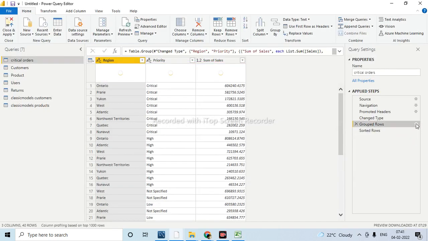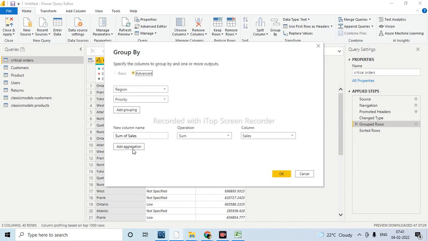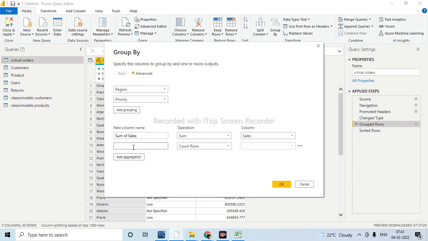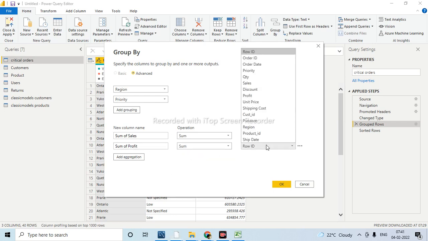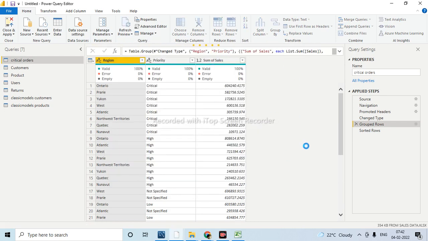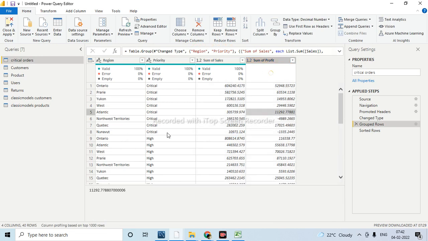Just click again on this source setting icon. Just add one more aggregation. Here I want to see sum of profit, just here the profit. Then automatically that also will be created. This is how the grouping works. We can do the same aggregation by using the summarize function also, after we load the data into the data model. But there we need to write the group by or summarize function. Here in the Power Query editor directly we have an option.